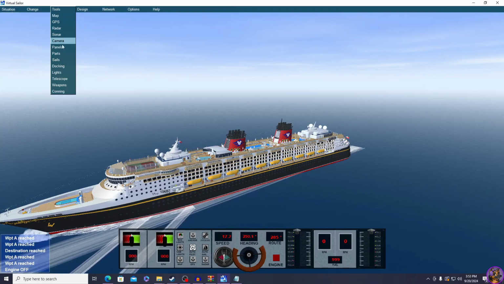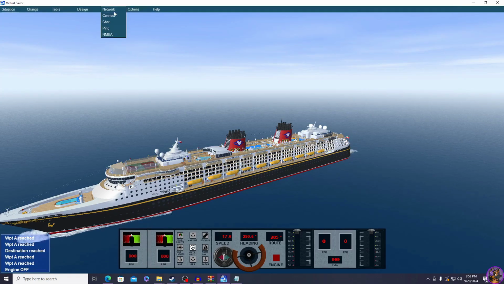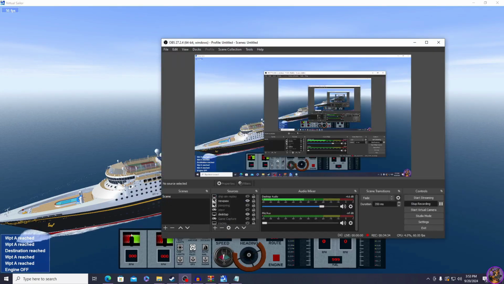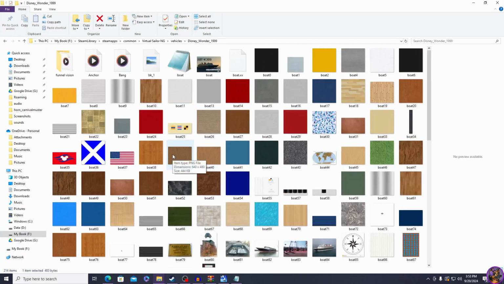Tools, the map, the radar, the docking, the lights, we've actually all clicked on that as well. We've talked about design in the vehicle. Network, I've never messed with it. We've talked about options, and we've talked about getting help. The last bit for me, as I'm looking here and another 30 minutes has gone by, I want to talk to you about these folders really quick.